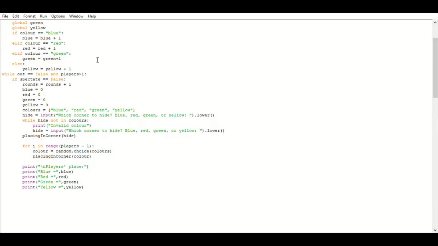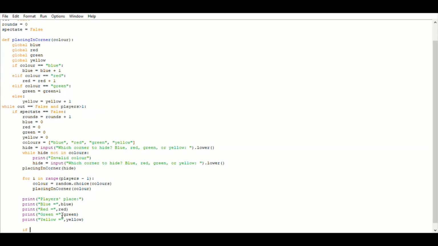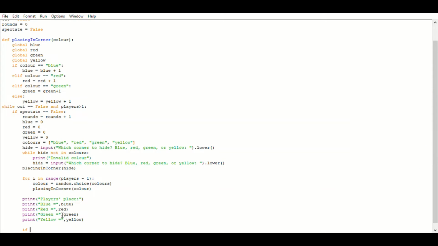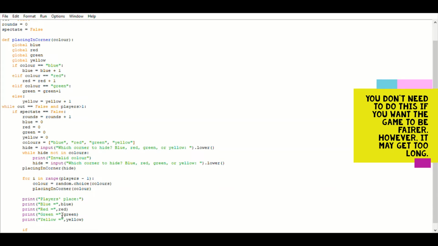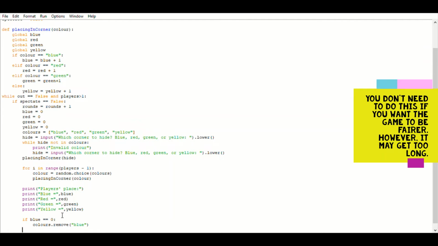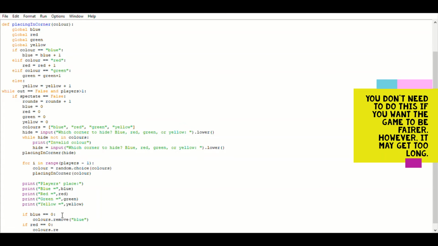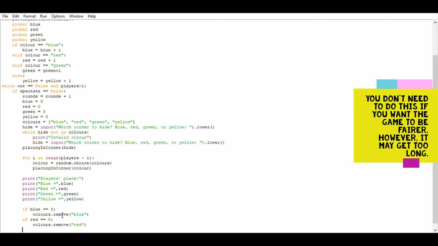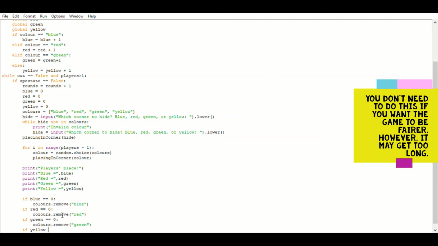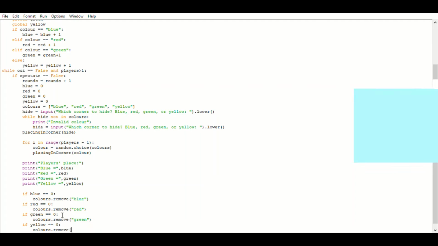Now let's continue writing the program. Now there will be a scenario in the game when there will be no one at a corner. So let's make the computer smarter and not call out the color where there are no players. So we'll check if at blue there's no one, then remove it from the list so that it isn't called out, and we'll do this for the other ones. So if green equals 0, then colors dot remove green. If yellow equals 0, then colors dot remove yellow.